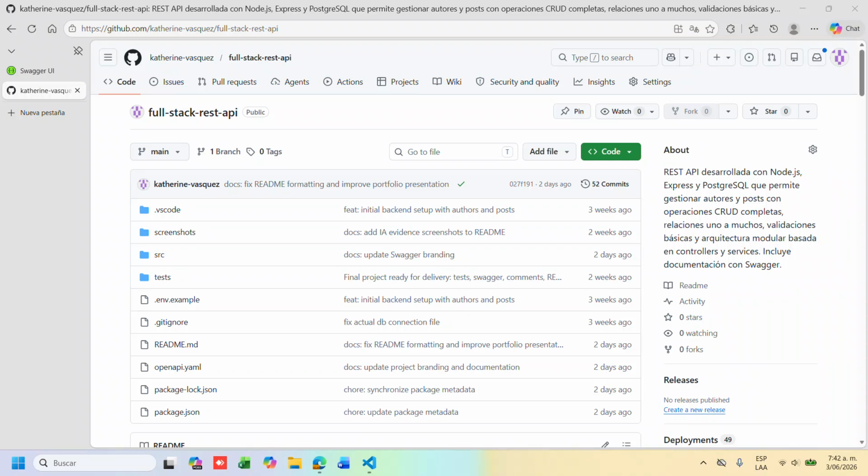Hi, I'm Catherine Vasquez. Today, I would like to show you a backend project I've been working on. A full-stack REST API built with Node.js, Express, PostgreSQL, Swagger, and OpenAPI.